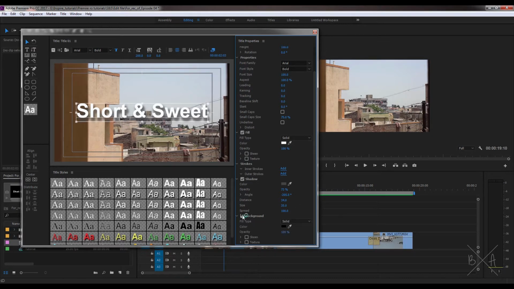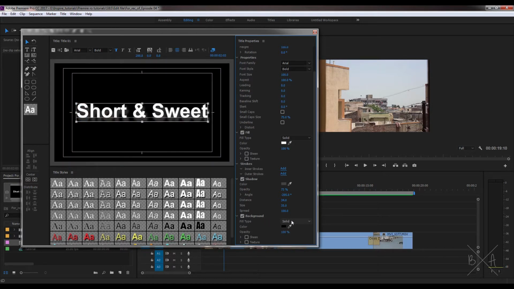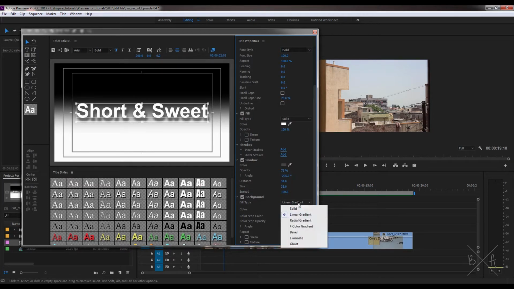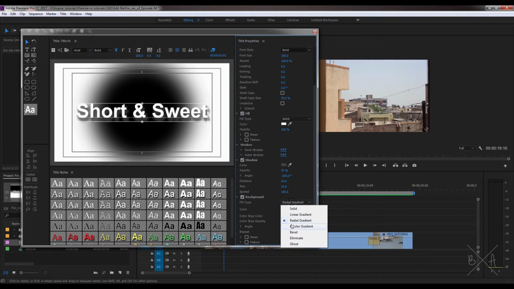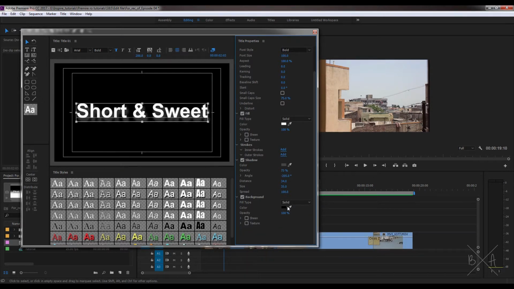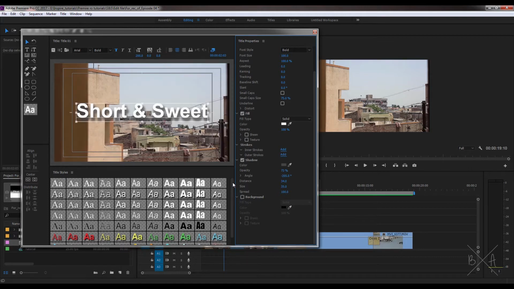This last option is the background option. We can put some background behind the text. We can change the gradient in the background. Linear gradient, radial gradient, four-color gradient, etc. Now I will turn off the background and put the title on the timeline.